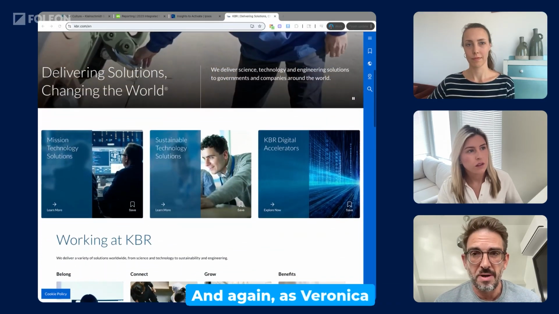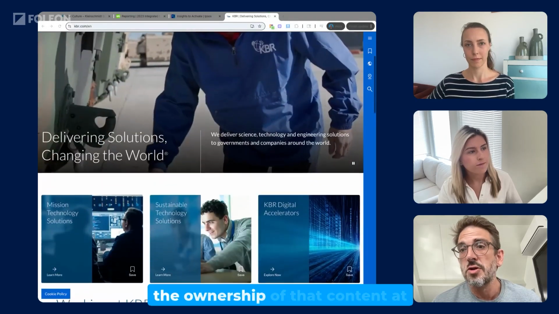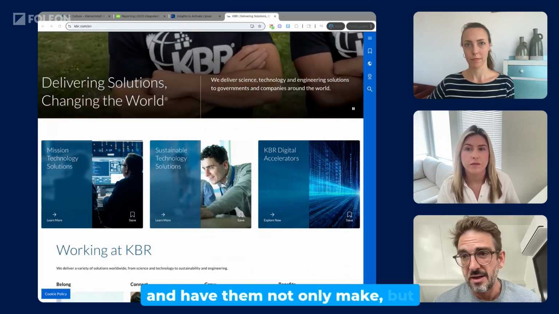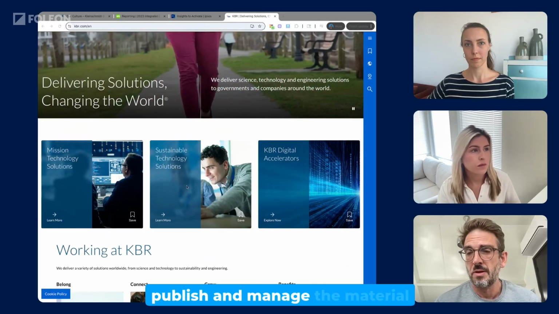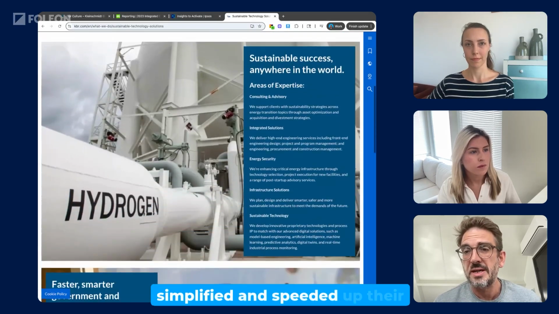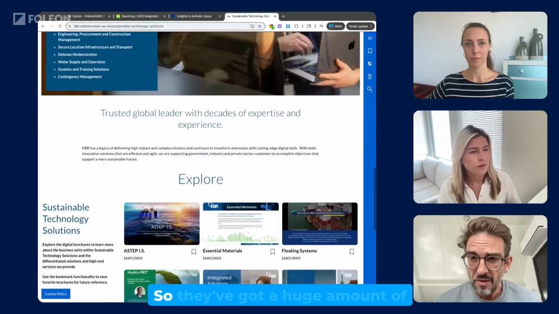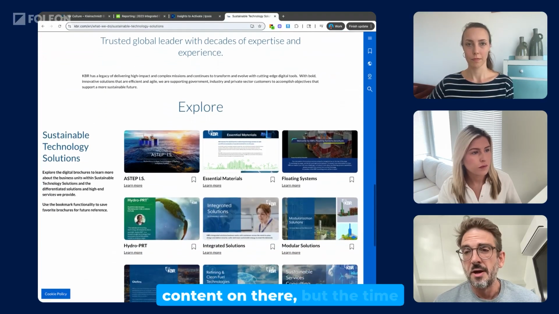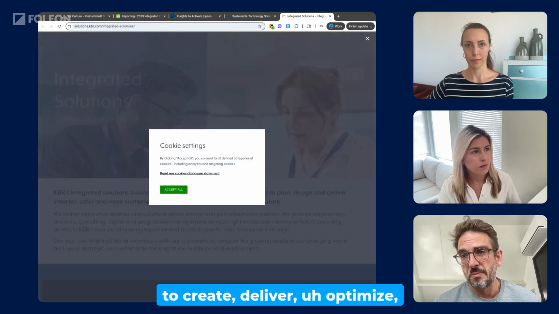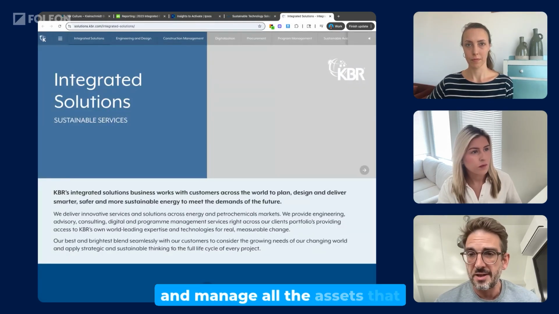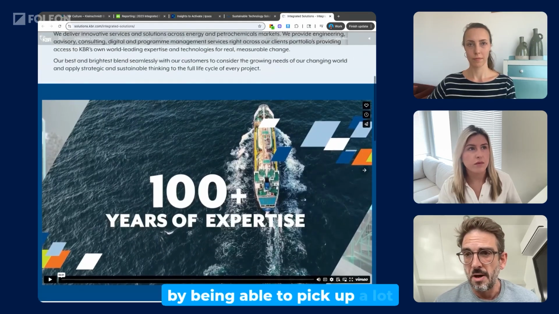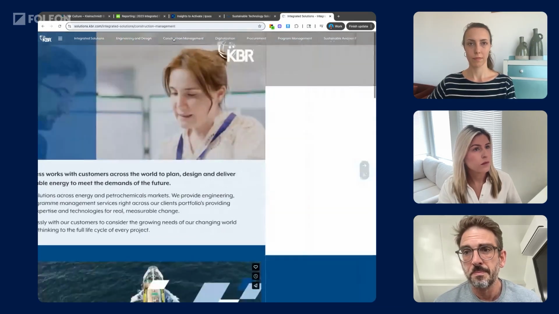And again, as Veronica mentioned, the ability to have the ownership of that content at the teams that are generating the content and have them not only make, but publish and manage the material that they're adding to the website, that's drastically simplified and speeded up their process. So they've got a huge amount of content on there, but the time to create, deliver, optimize, and manage all the assets that they've got around the website, they've slashed it dramatically by being able to pick up a lot of these website journeys in our platform.